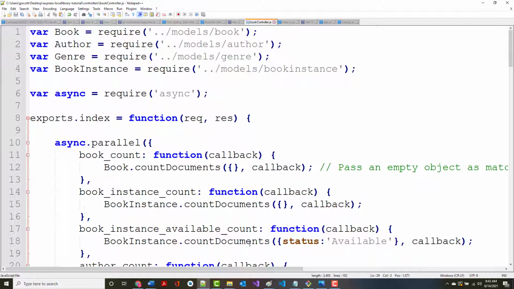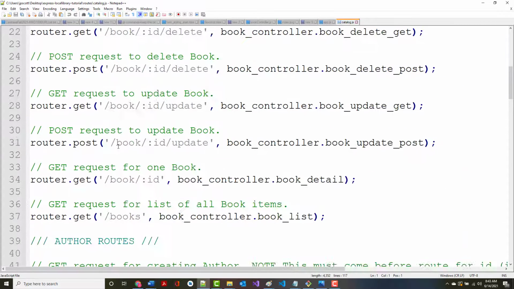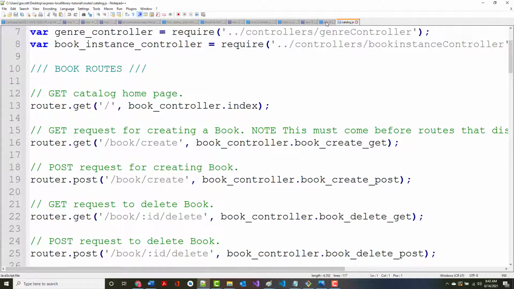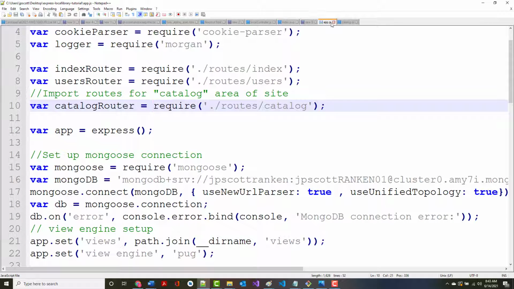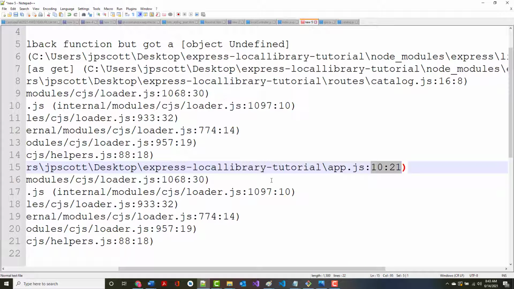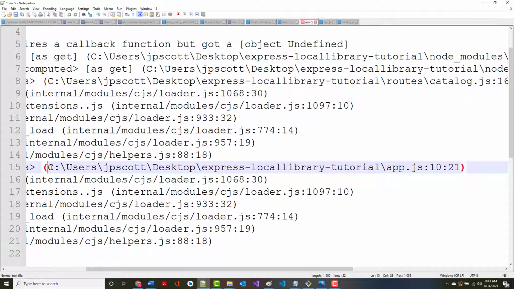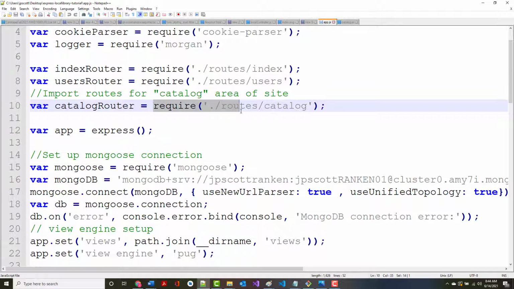All right, I wasn't able to fix the error yet, but taking a look at it, it is telling me that the error is in my, I believe it's in my catalog.js file. It's in here. Where is it? It's in my app.js file. I'm looking for a file that's mine as opposed to a system file. And it's saying right there, line 10 in position 21, which is right here.